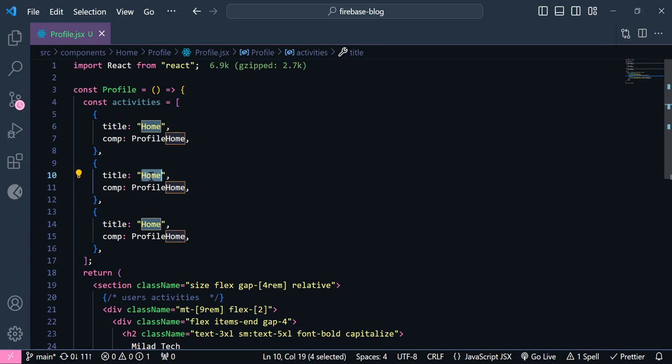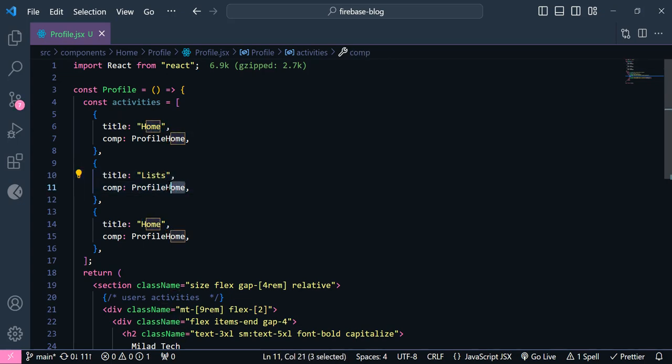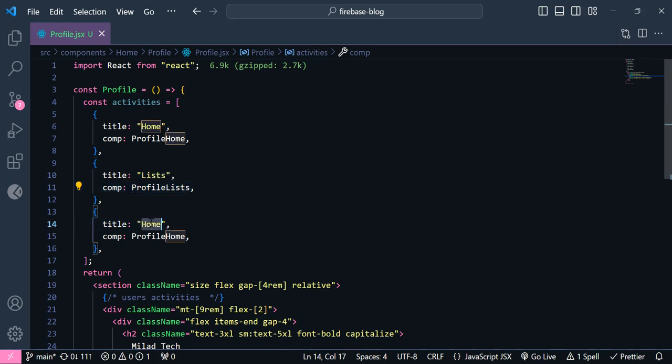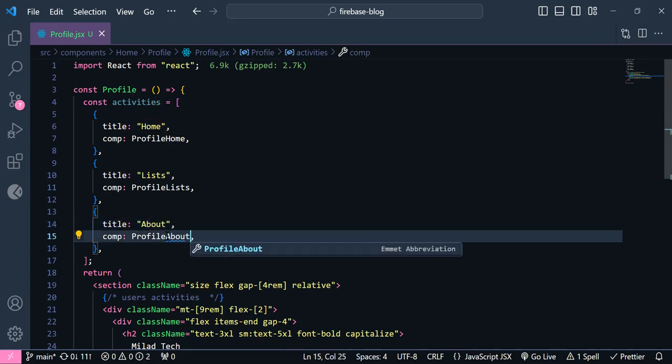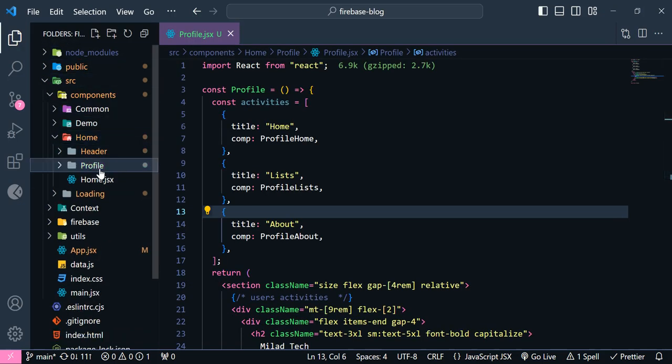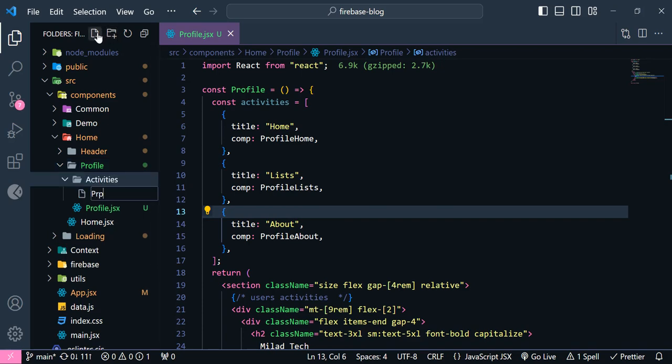And the second one is going to be list, and it should be profile list. And finally we need to have this about and profile about component. Okay, now let's add these components. So inside this profile folder, I'm going to add another folder called activities, and the first component is going to be profile home component.